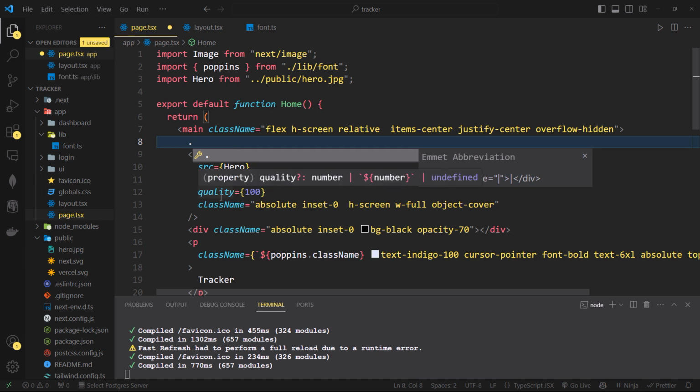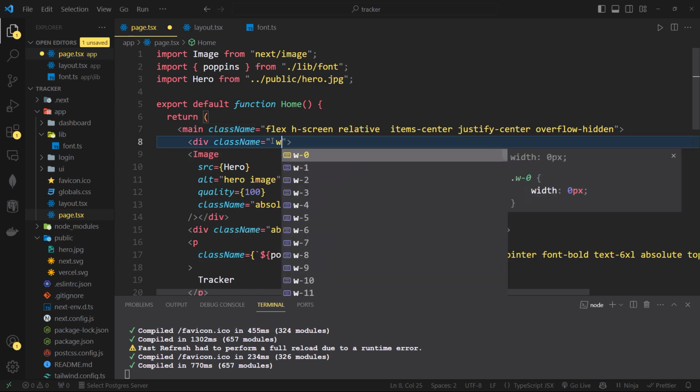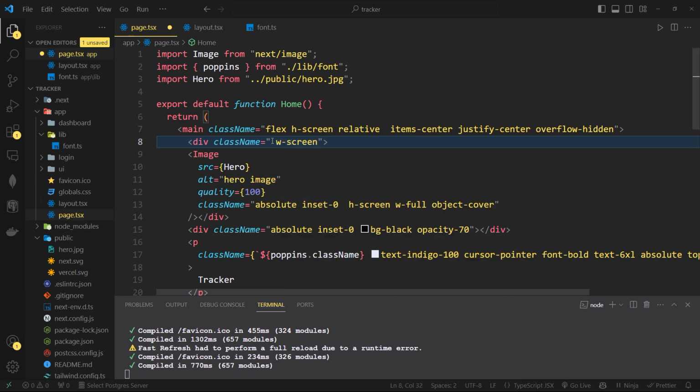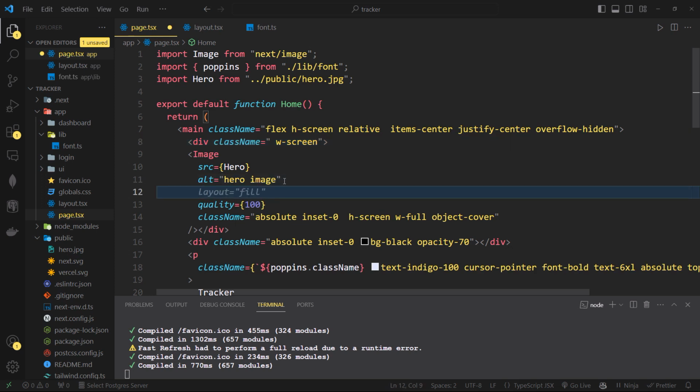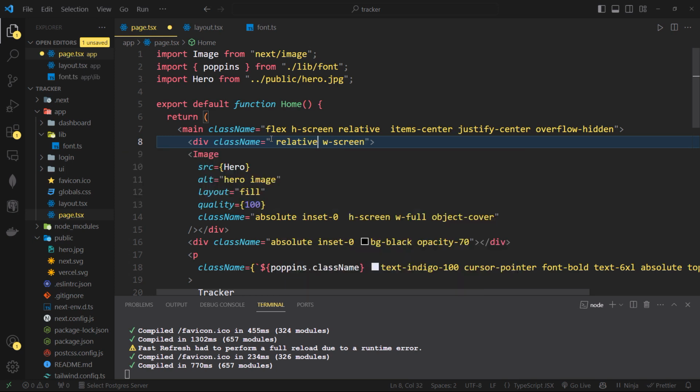So before they used to do it like this. You put a div here, and you need to wrap this image in a div like this, and here you need to specify the width and the height of this image. Let's just say the width here is going to be screen, and here you need to say layout to be fill. You need to specify layout to be fill here, and here you can say absolute. Here you need to set this container as relative. You set this to relative like this.